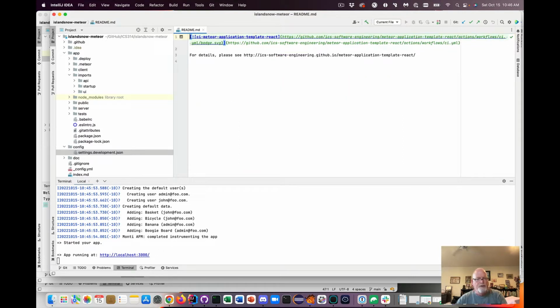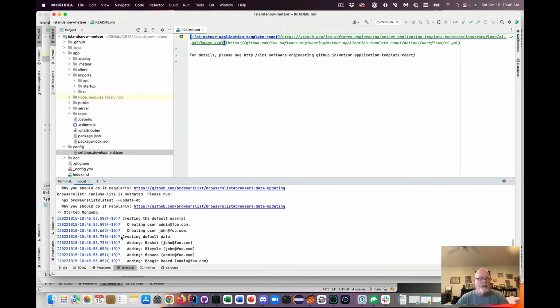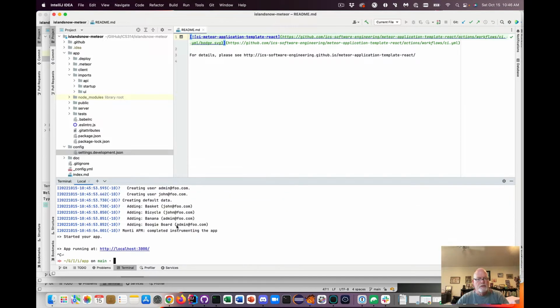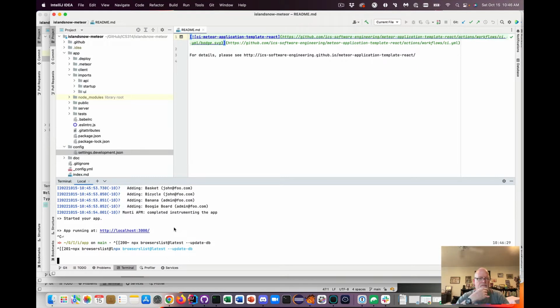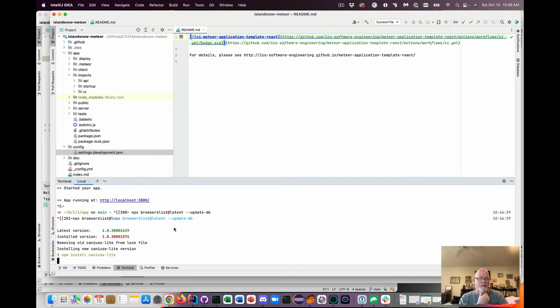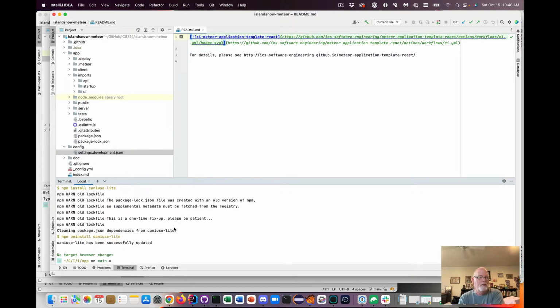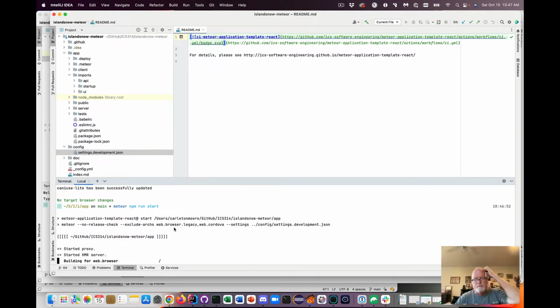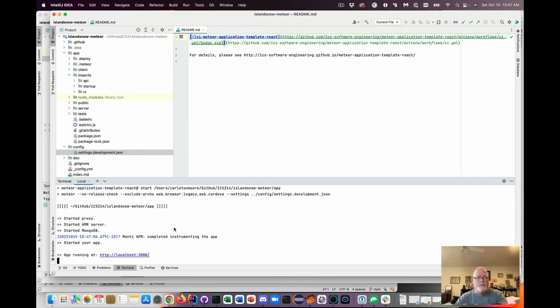Let me stop this. I want to run the npx command to update the browsers. It may ask you if you are allowed to install Can I Use Lite. You want to say yes if it does ask you. Sometimes it does and sometimes it doesn't. Now we can try to run start again. This time we didn't get that browser list problem, so let's load.